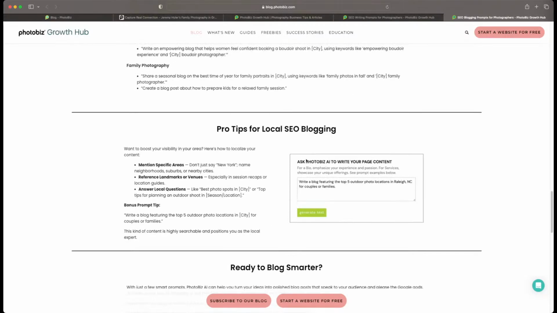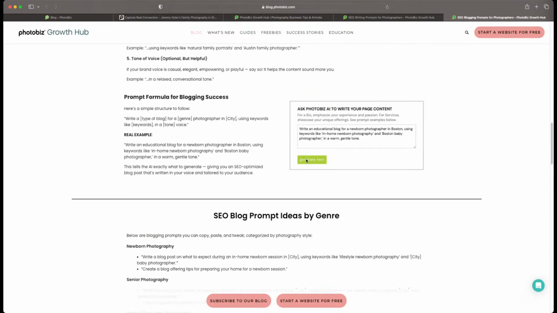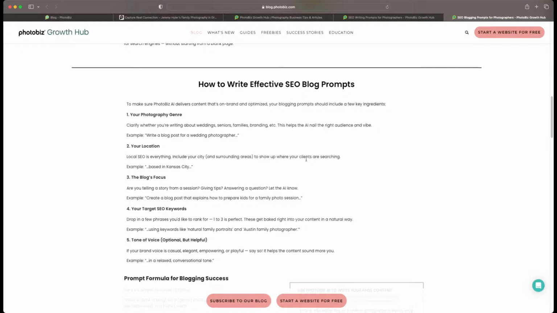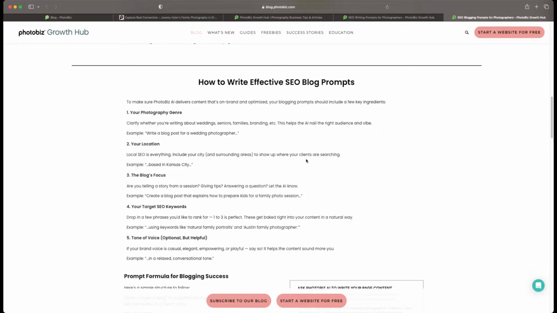You take an idea, you give them the who, what, when, and where, utilize these prompts, the genre, location, the blog's focus, target the SEO words, and tone of voice, and you're going to get beautiful written stuff that you can then go through and edit till it says exactly what you want to say, versus you trying to write everything from scratch constantly, because that can get A, exhausting, B, not cost effective, C, no time. I mean, when do you have time for this?